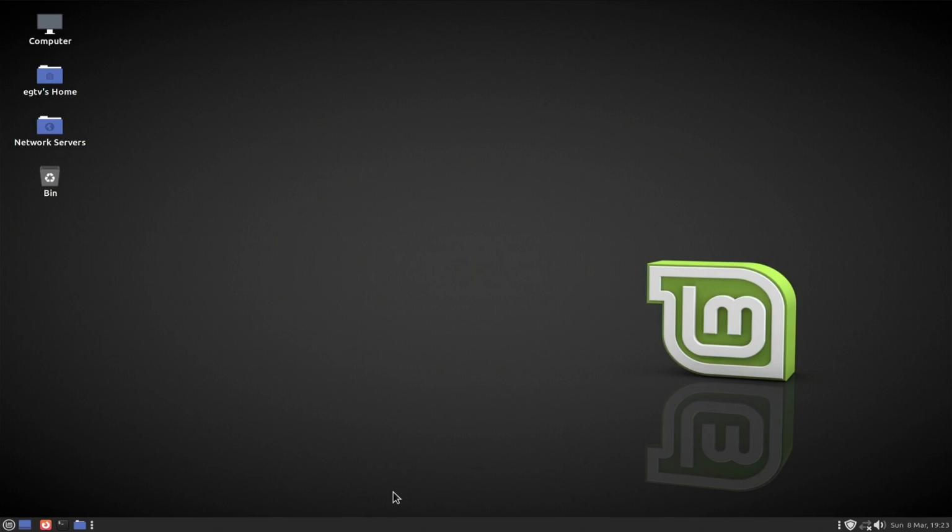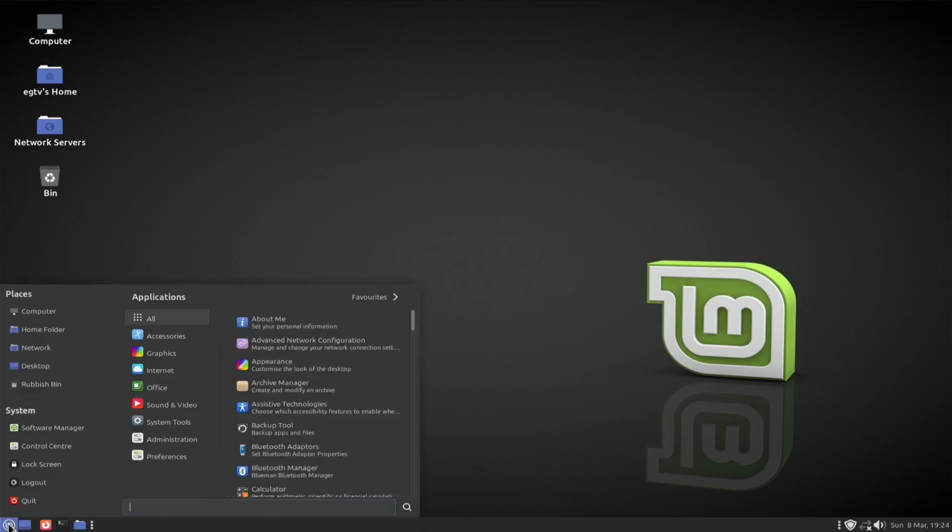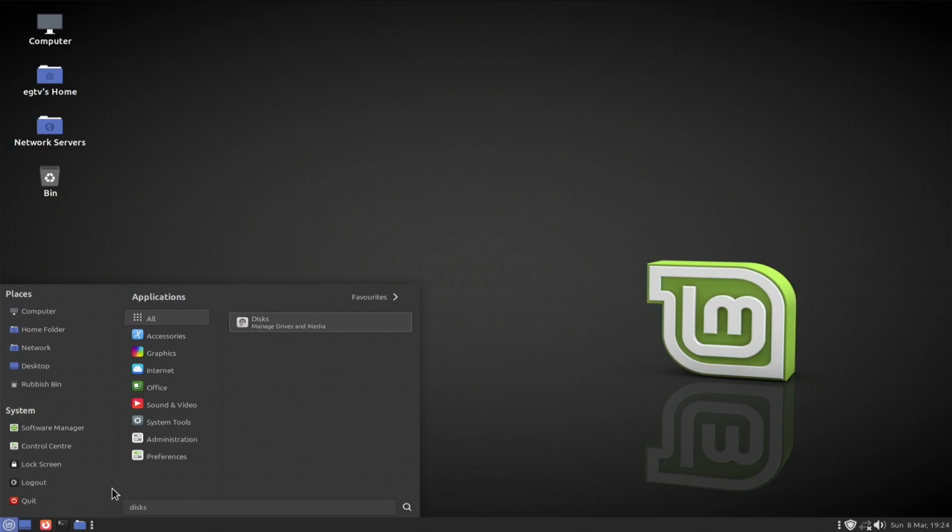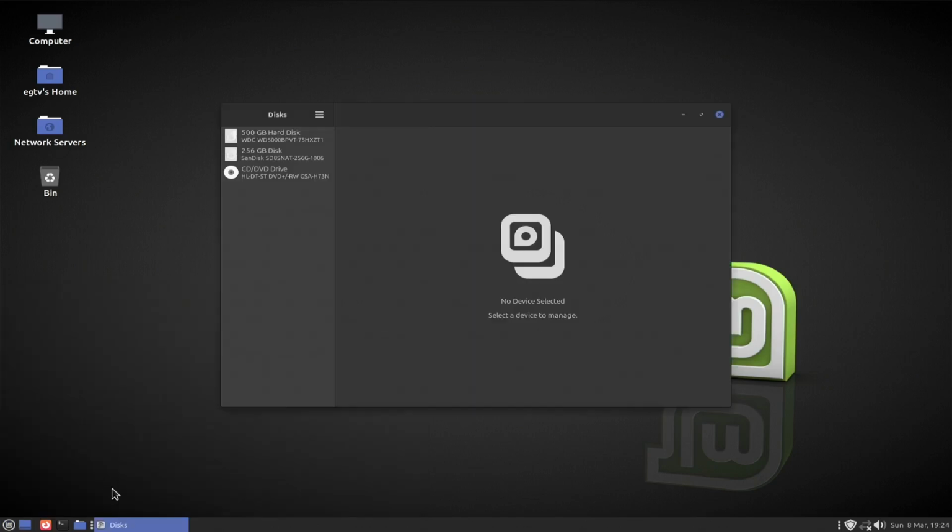Now, in my case, I have used a desktop device since the beginning of these tutorials, so I'm going to do the same in this tutorial as well. And to do that, we need to go to the Start menu and search for disks. This is the equivalent of disk management in the Windows world. I'm going to open that.